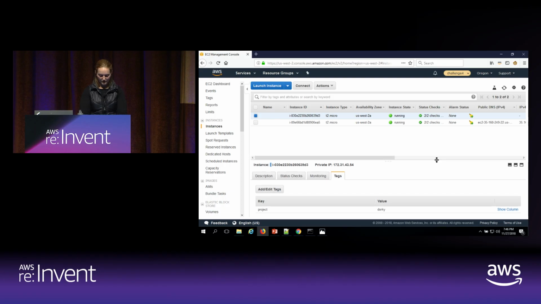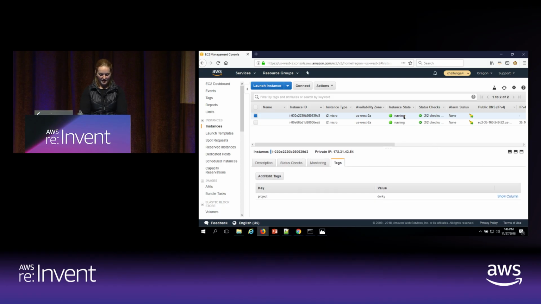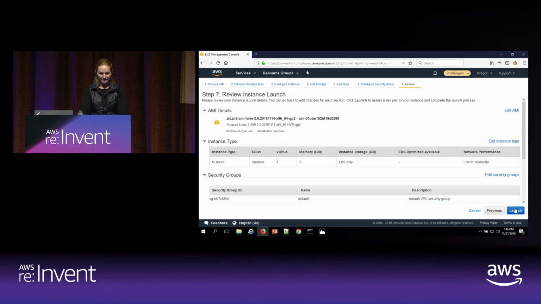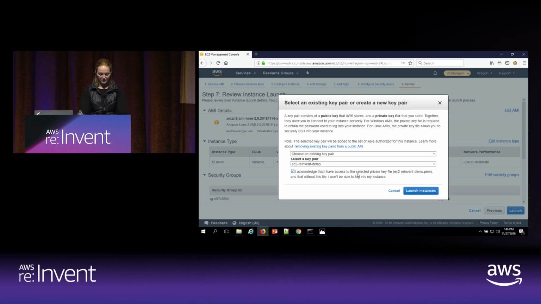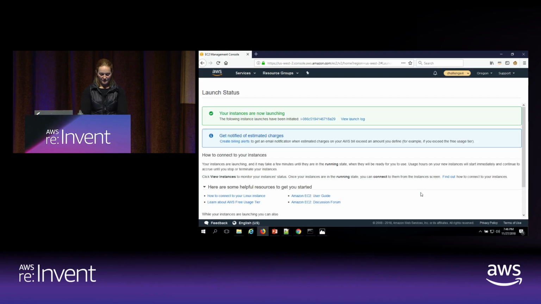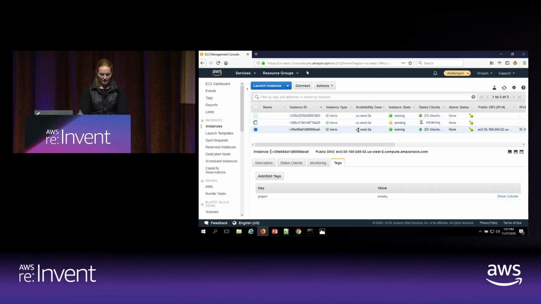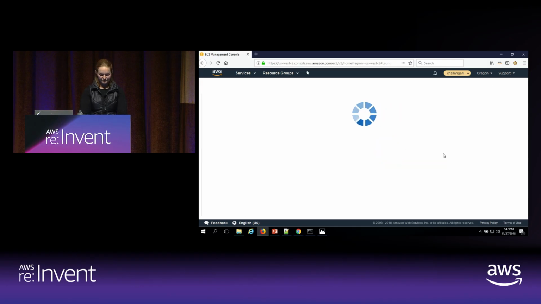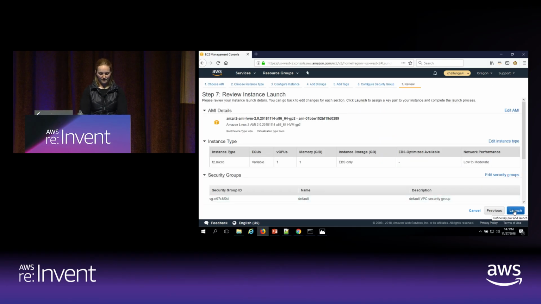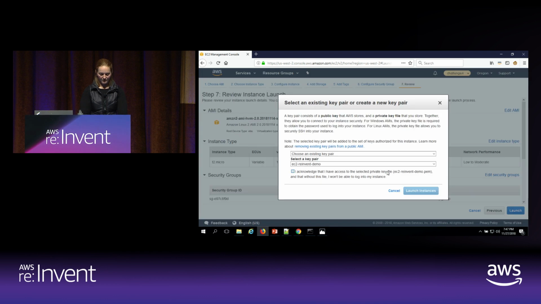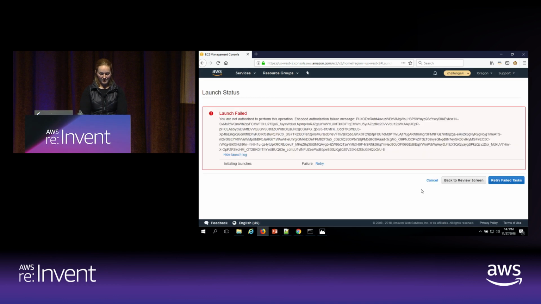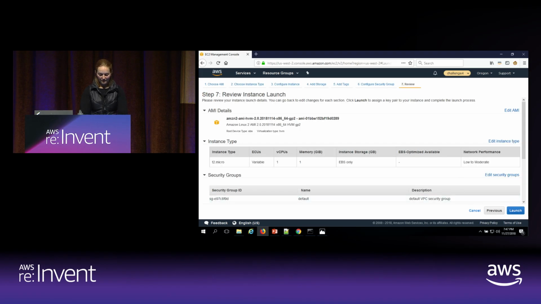I'll move this up a little bit for you. And I'm going to try to launch more like this. Will it work? Yeah. All right. We'll just show the good case. All right. That worked. Great. View instances. Now I have project equals sneaky. I'm going to try to launch more like this. Will it work? Doesn't work. Fail. If you actually decode that, it would tell you why. All right?